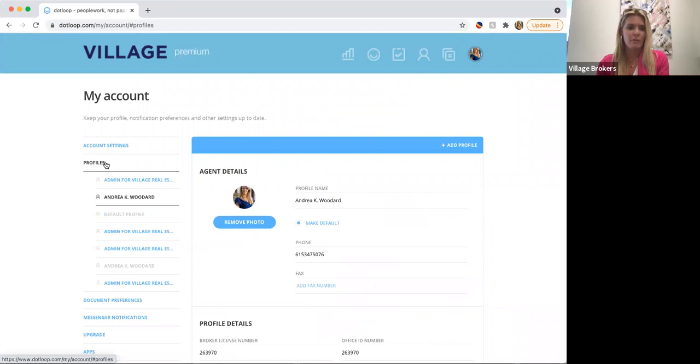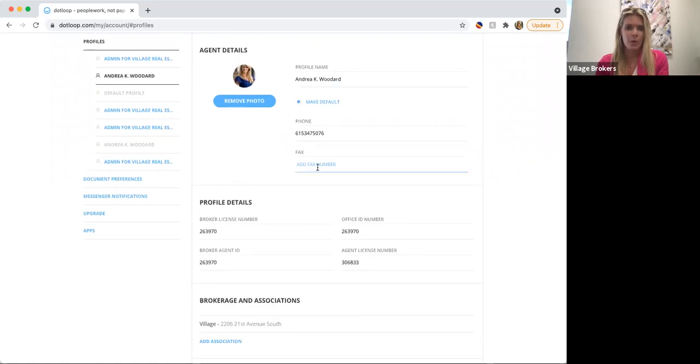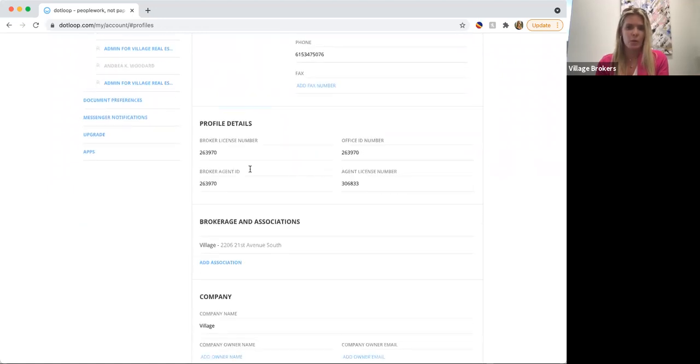You should only have one profile. As you see, I have a lot of profiles. You should only have one. And you're going to want to make sure it is the name as you want it to appear. So whatever it says within Trek that your name is, it needs to go there. Your phone number, we don't have a fax number. Your license numbers. For some reason, put all three of these here. Your office license number, and then the agent license number is your license number.